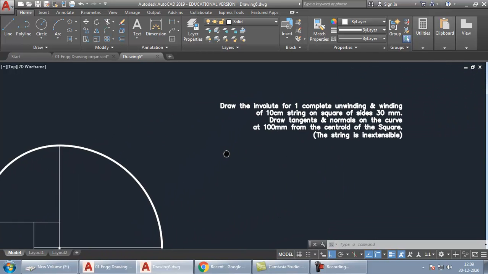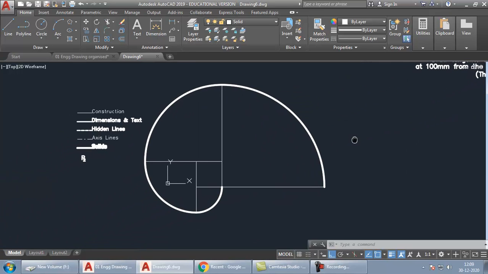Now if you go back and look at the question, you also have to draw the tangent and normal to this curve at 100 mm from the centroid of the square. So first of all, we have to find the centroid of the square. That is very easy. We just have to give the line command, this point to this point, and this point to this point. The intersection of the diagonals will give us the centroid.